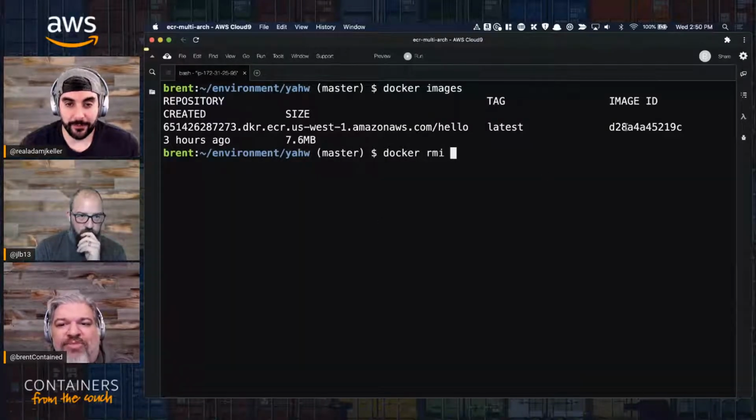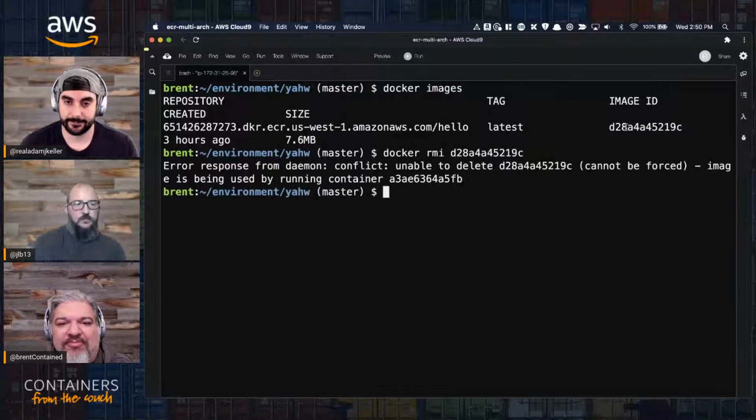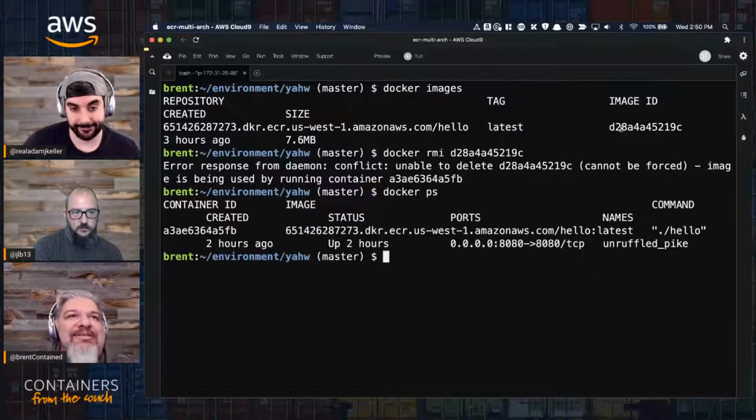So what are we doing? Are we going to try to rebuild it? I'm thinking this is the problem. Oh, it's running. Wait. Okay. Docker PS. Let's get rid of this.